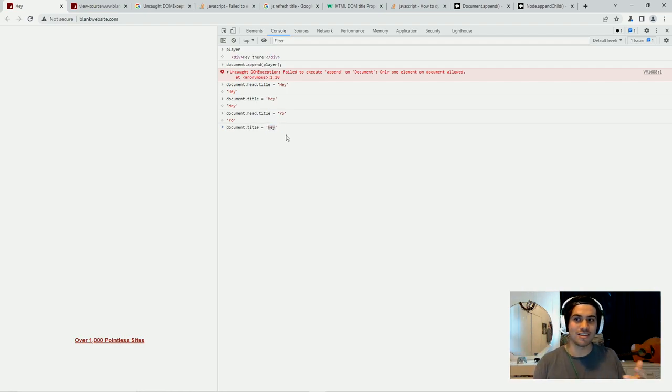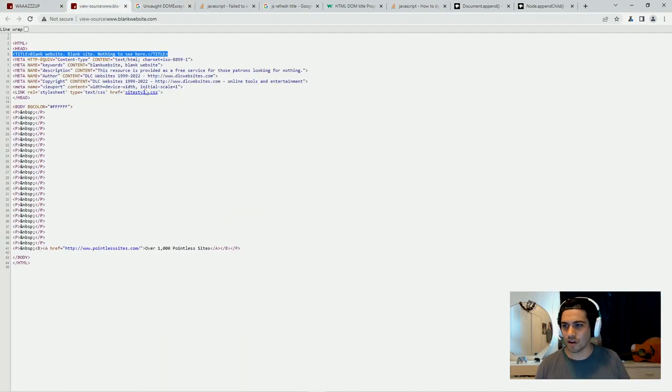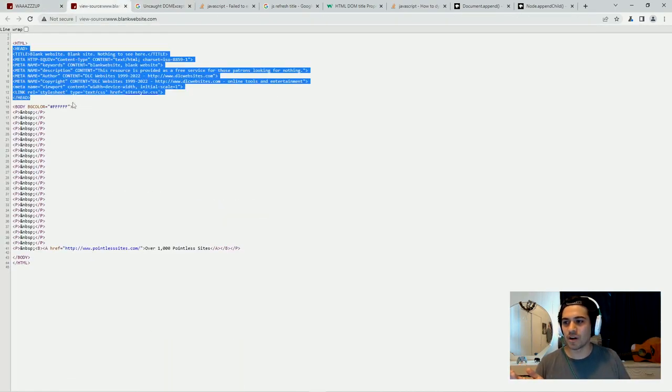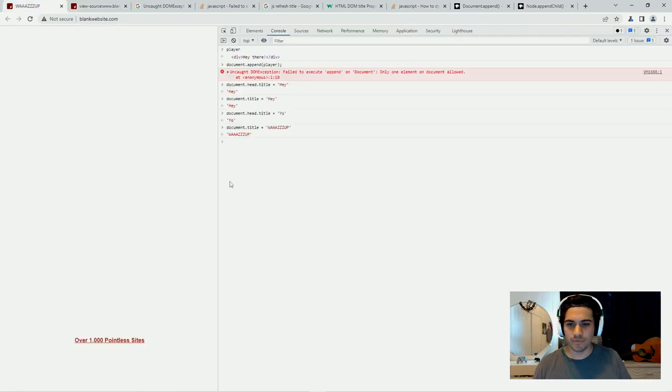So yeah, document.title is the way to change the head title. So there we go. Okay, so there it is right there. We can see that's changed. But getting back to it, that's the head. There you go. We're not going to deal much with the head. What we're going to deal with is the body.